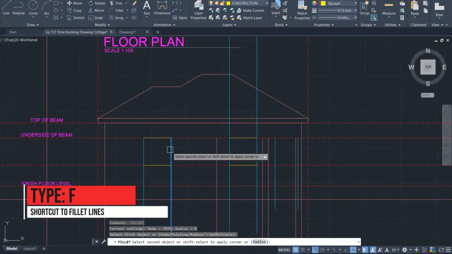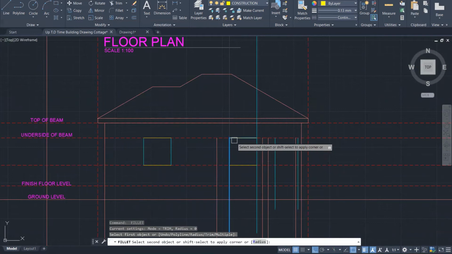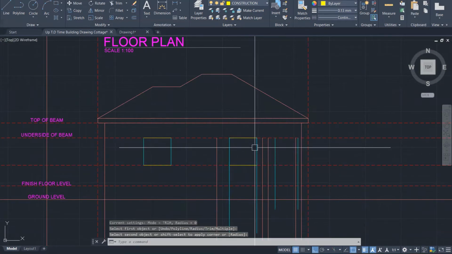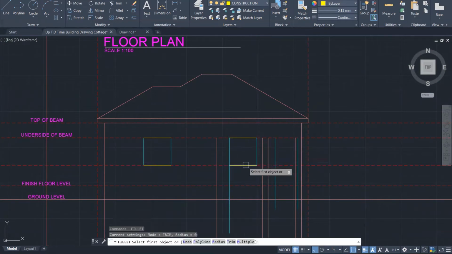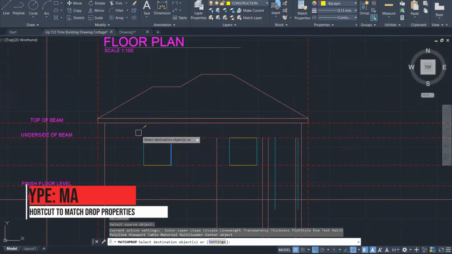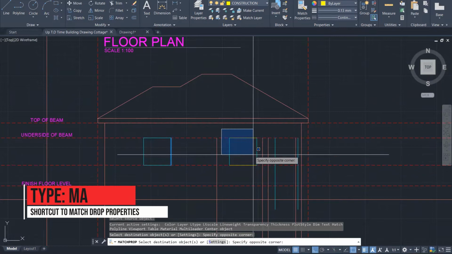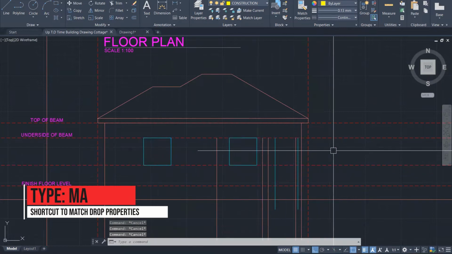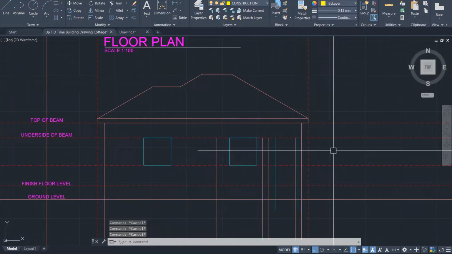And I'm using the command fillet. I'm using line. I'm using max drop, MA, max drop. I am not really using anything else, anything special. Just those basic commands to get this thing done. Control S. Don't forget to save regularly.